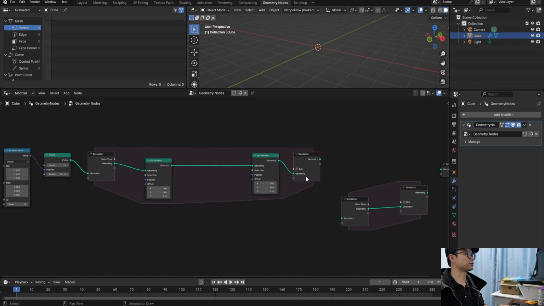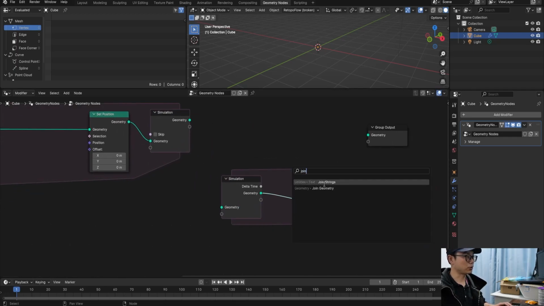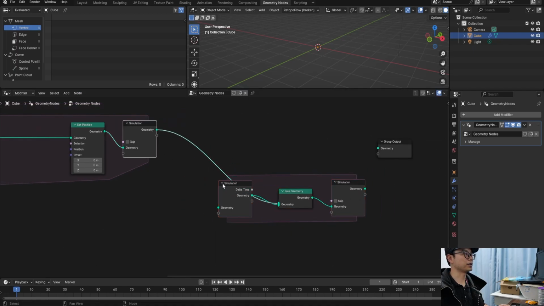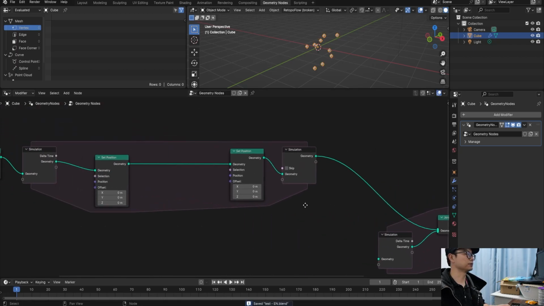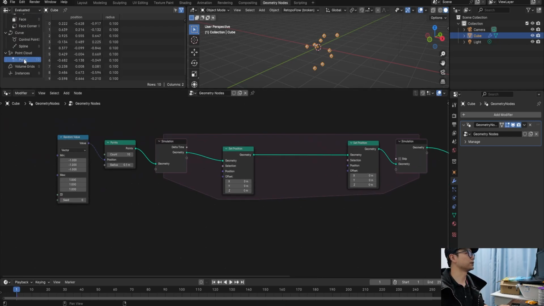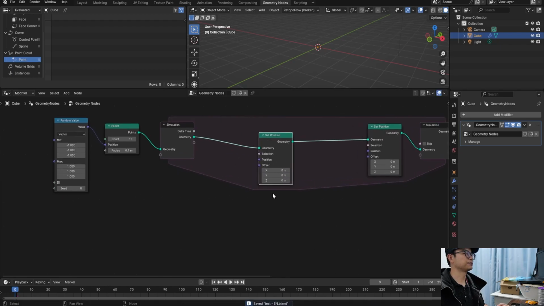And connect the points to the geometry. And here, I will use the join geometry. So connect this to join geometry. Connect the geometry to geometry here. So it's like this. And let's check the spreadsheet here. We have 10 points here, and if we press play, it will have more points per frame. So it's working. And let's begin.